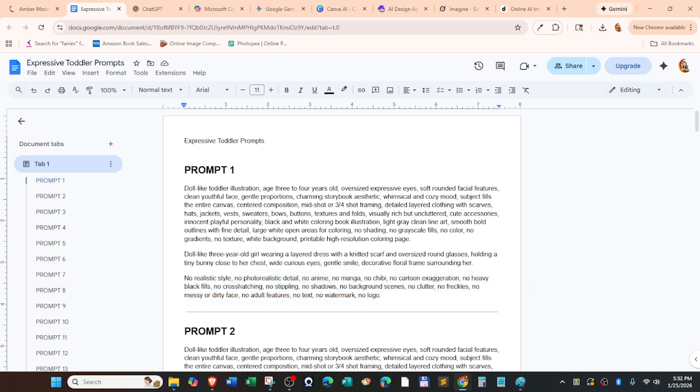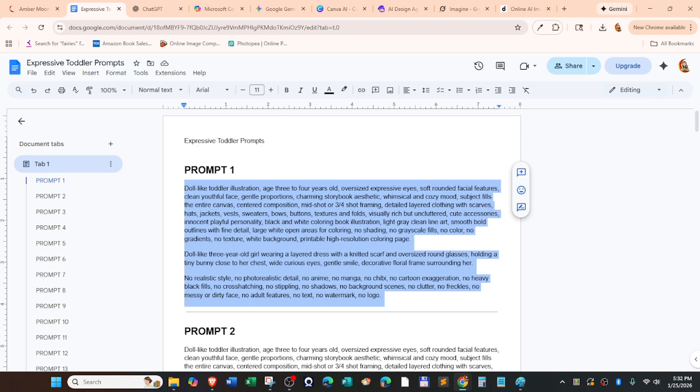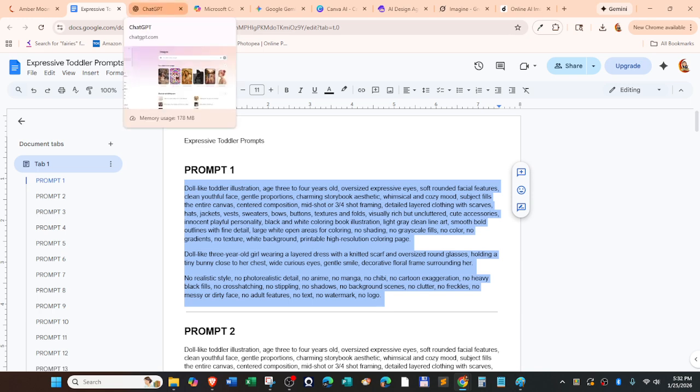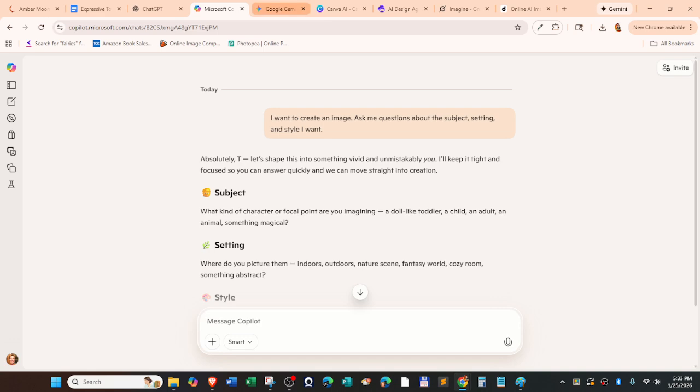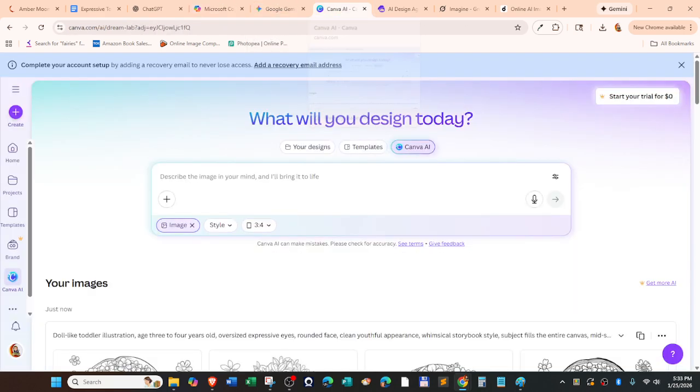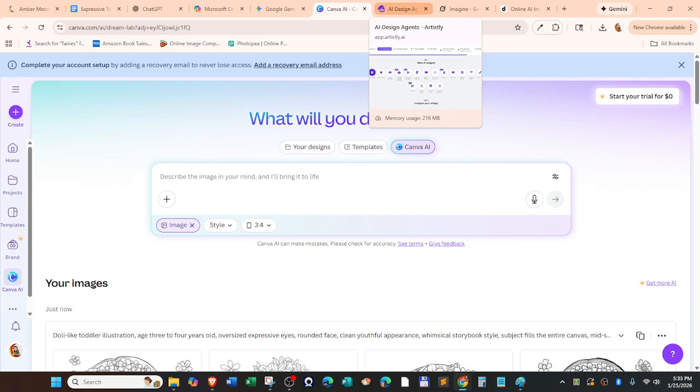So we're going to take this prompt and copy it, and then I am going to paste it into the various platforms. As you can see, I have ChatGPT, Microsoft Copilot, Google Gemini, Canva AI. All of these four are free. I have not paid for anything.